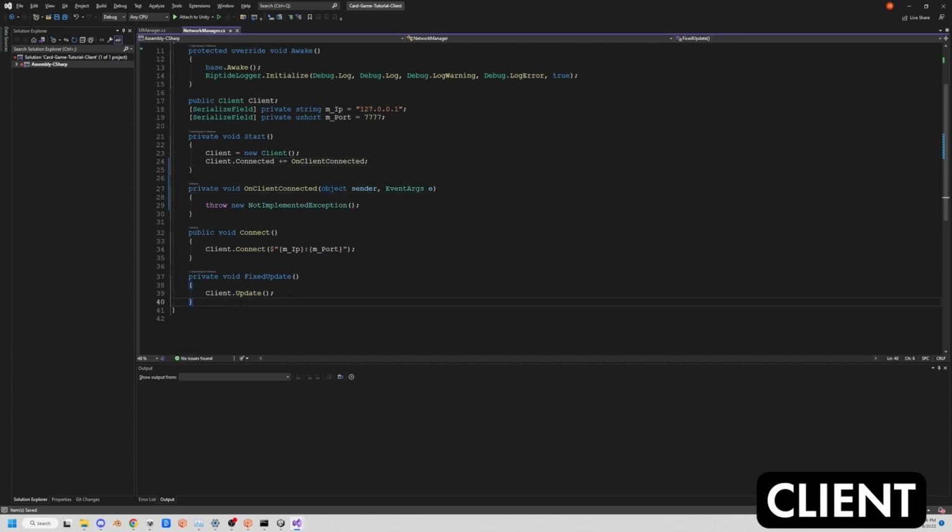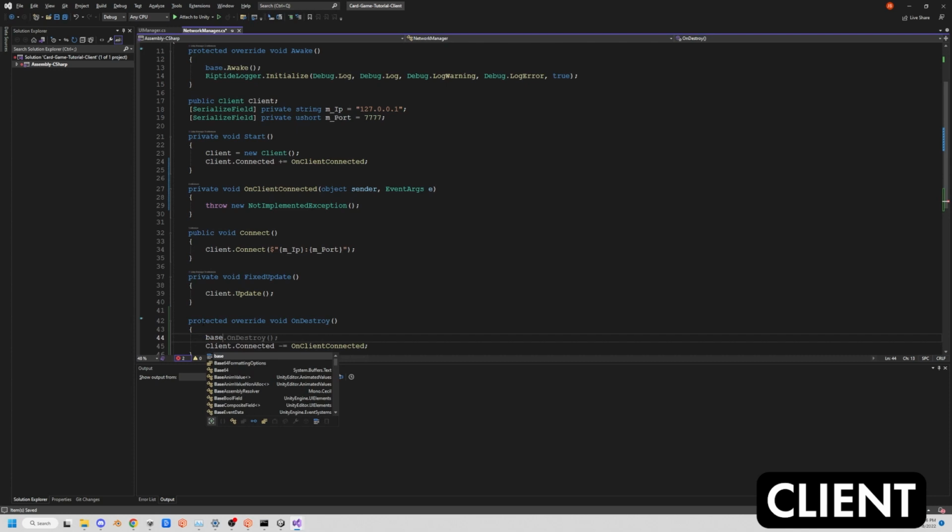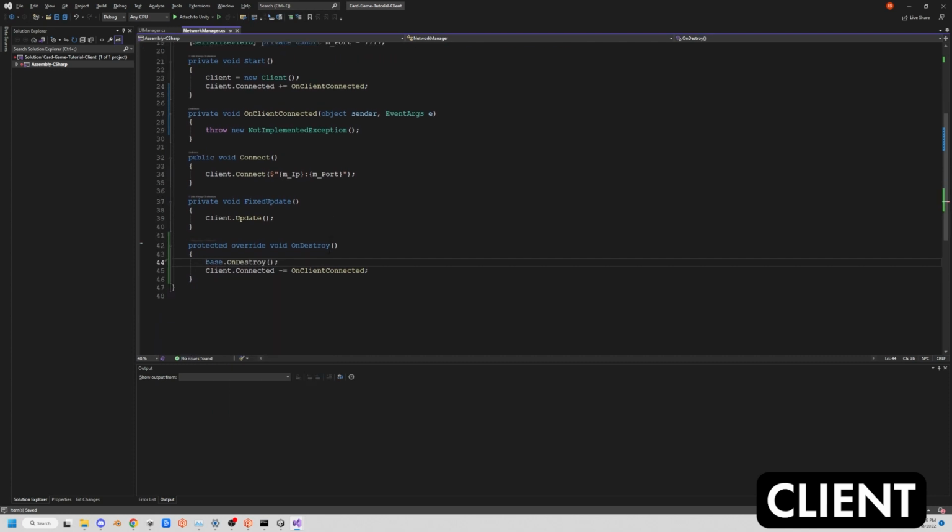But remember, this is just something that I've seen a lot, and what needs to happen is, when you subscribe to something, it's always good practice to unsubscribe from it, right? So let's do client.connected minus equals on client connected, right? So now we subscribe to it, we unsubscribe from it. Looks like we have already on destroy doing something, so let's override that and get the base on destroy in there. So now we're good.